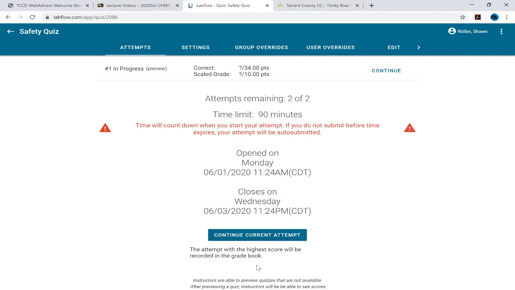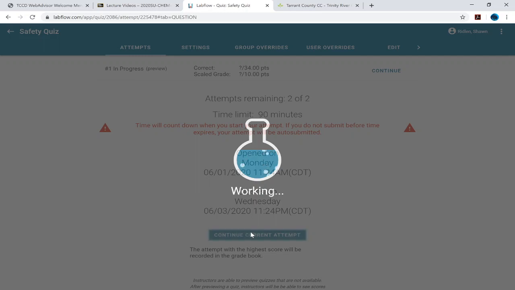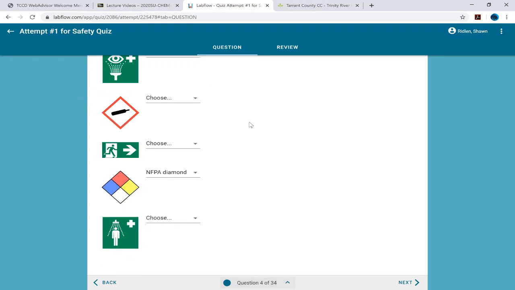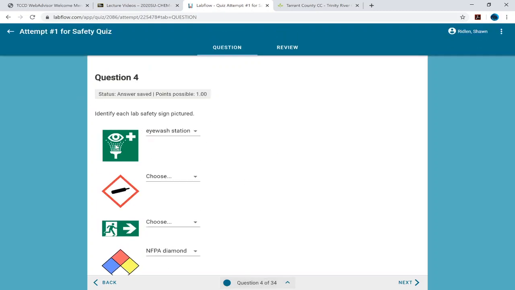Okay, and then on yours, you'll have one that says, I think, begin activity, something like that. I've already started this, so it just says continue. So you'll click on continue, and it'll bring you to whatever question you were on. So this one is asking about some signage. It says identify each lab safety sign pictured. This has a picture of an eyeball and some water splashing onto it. So that's an eyewash station, right? Then we have a diamond with a gas cylinder in it.